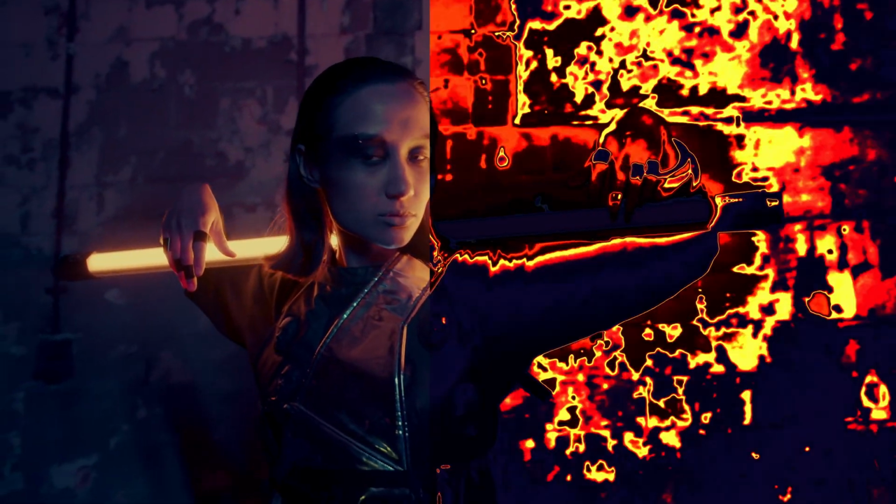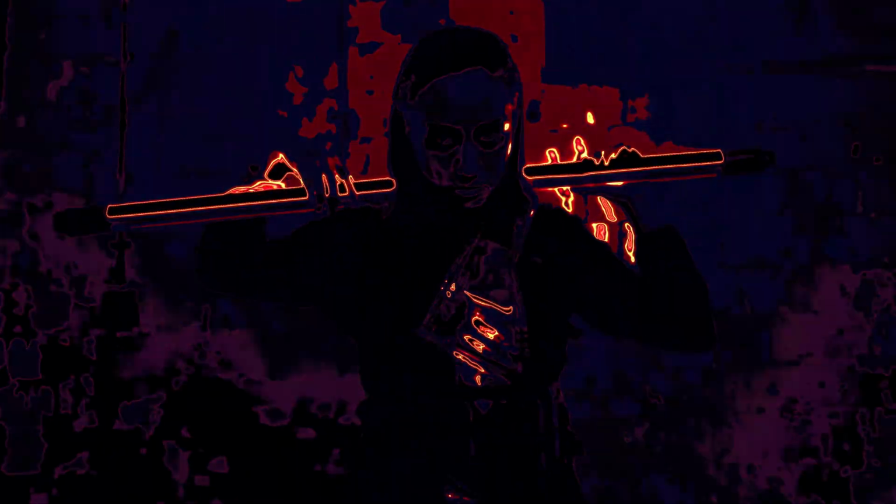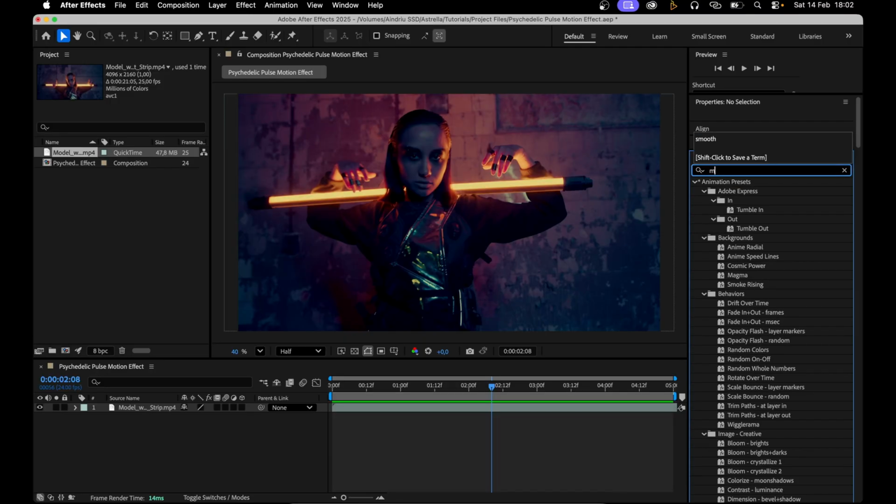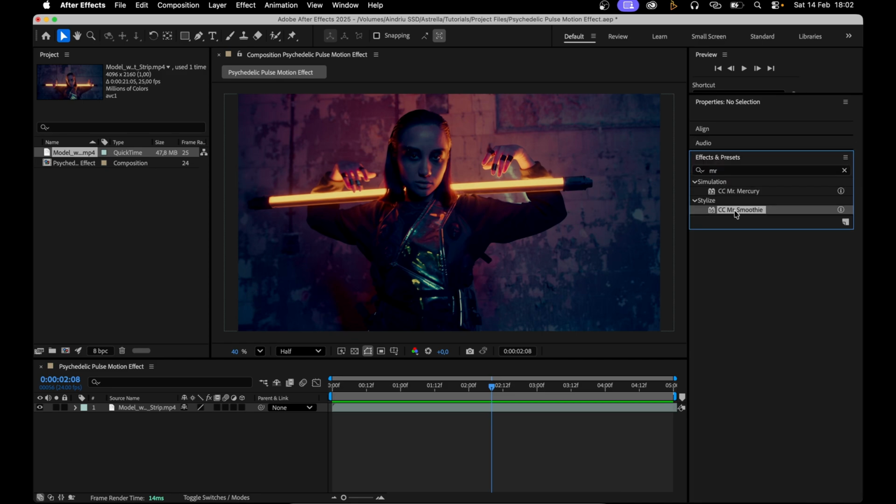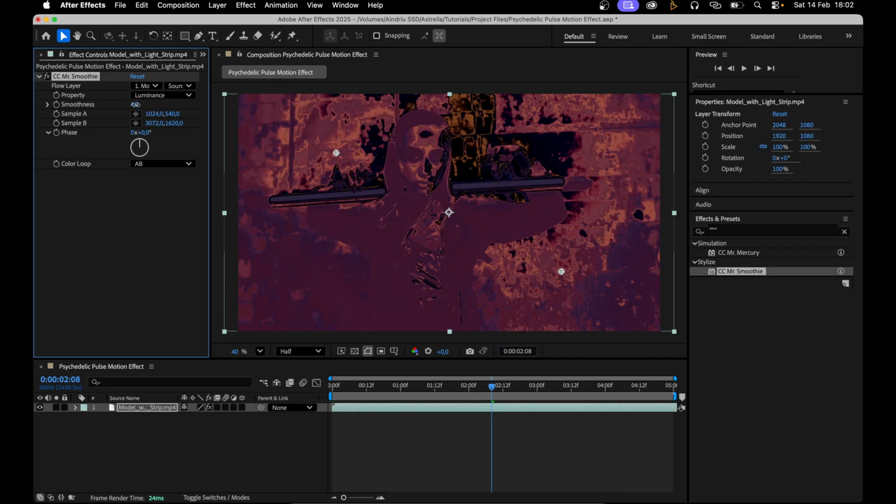This is how you do a psychedelic motion pulse effect inside After Effects. Effects and presets, type in Mr. Smoothie and apply that. It's going to go a bit crazy, which is exactly what we want.